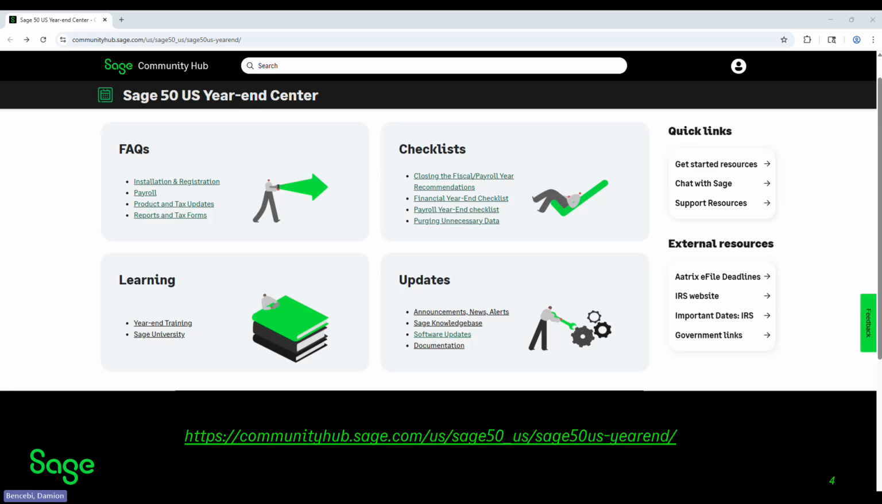The Sage 50 US Year-End Center includes frequently asked questions, such as detailed instructions for year-end tasks, such as closing the books, generating financial reports, and preparing for tax season. It has checklists to ensure you don't miss any critical steps in the year-end processes. Updates and downloads, such as the latest software and payroll tax updates, along with the latest announcements, news, and alerts regarding your Sage 50 software. It has support resources, such as links to helpful articles, videos, or for any immediate support needs, you can chat with us via our automated assistant or live chat.